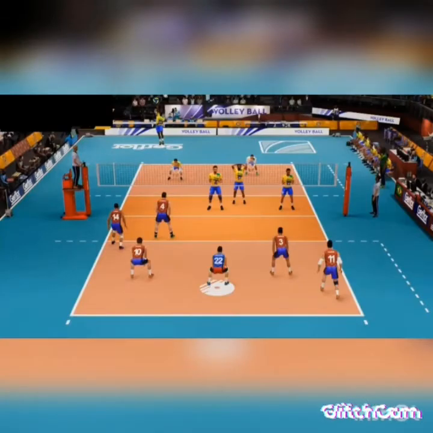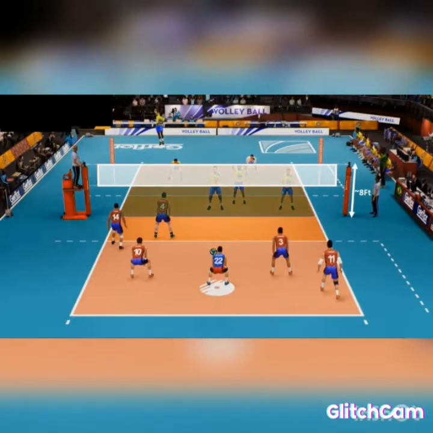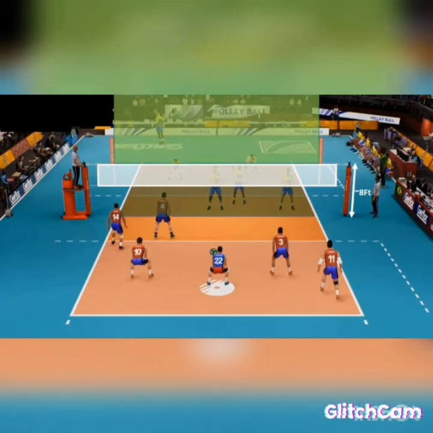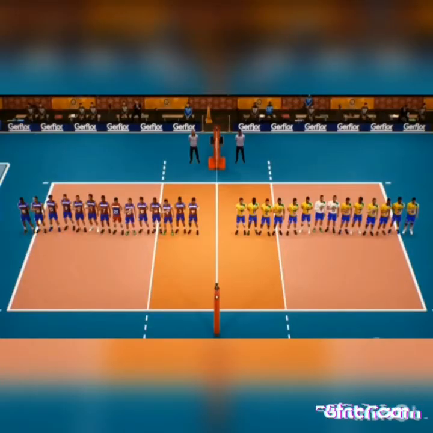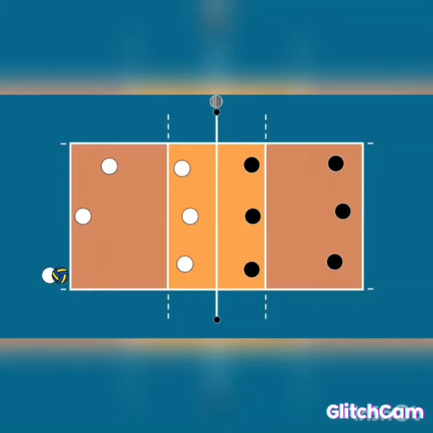Now the field is divided into 2 areas and separated by a net which is 8 feet high. And there are 2 antennas, so you need to hit above the net between the antennas and in the playing field. Once you get the ball, you need to hit above the net into the opponent's playing area, but it should go between the antennas. Now here is how it looks from the side. This is the net. Now if we look at the volleyball court from the top, this is how it's going to look.